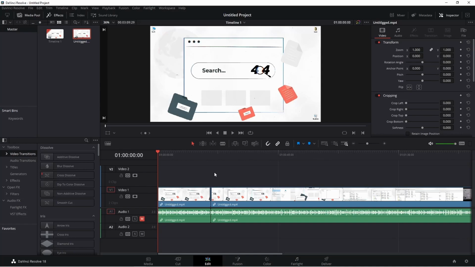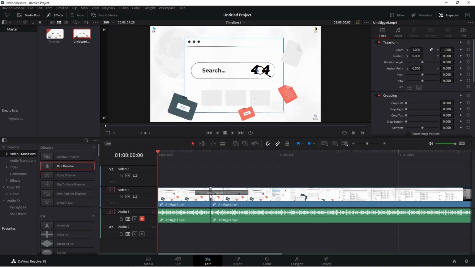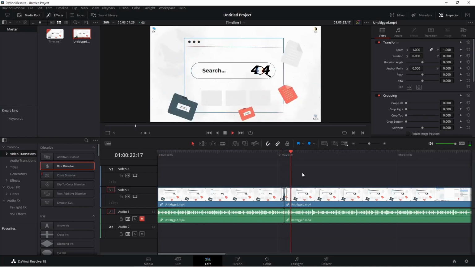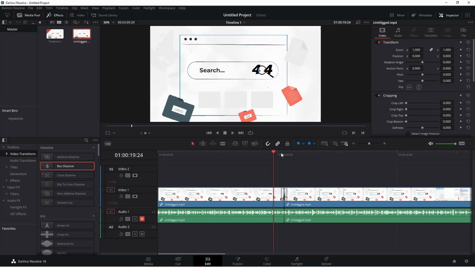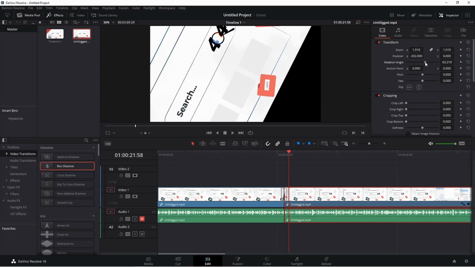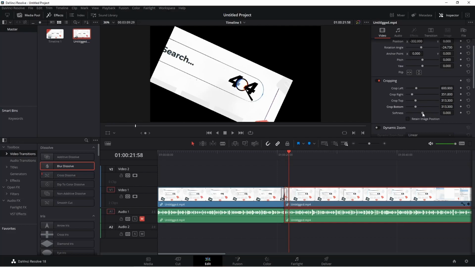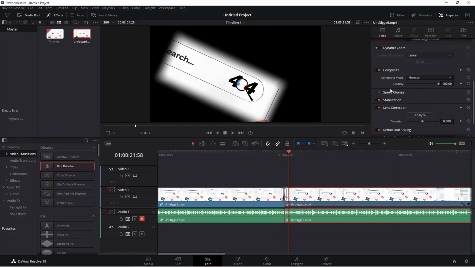For example, I want to add a transition to my video. Simply, I will select one of the transitions. I will select blur dissolve, drag the transition and drop where you want to add. And when we watch here, as you can see, we successfully add the transition to our video. By the way, in the inspector, you can change the video's zoom, position, rotation angle. You can crop left, right, top, bottom, or you can adjust the softness or the other settings.